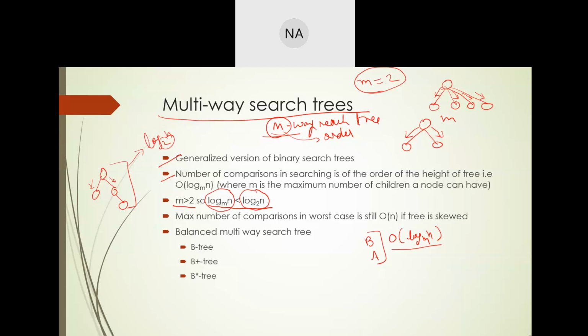So log n base m is the complexity in both the best case and the average case. But what is the worst case complexity? The worst case complexity is still order of n if the tree is skewed. If you insert the elements in the m-way search tree in either ascending or descending order, you will get a right skewed or left skewed tree. In that case, the worst case occurs and the complexity of searching will be order of n.